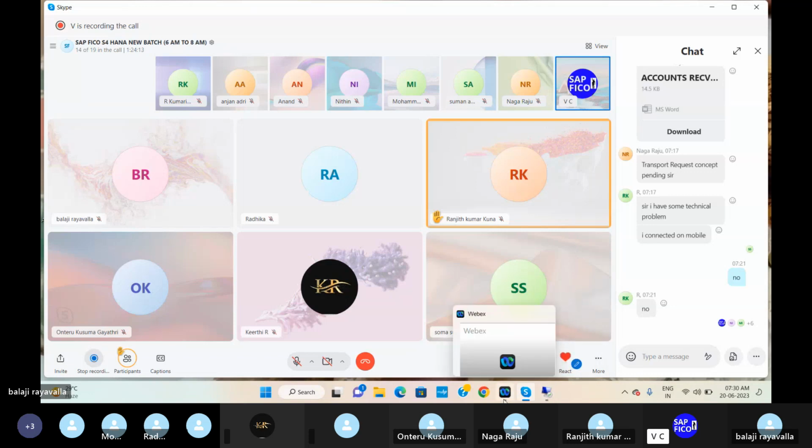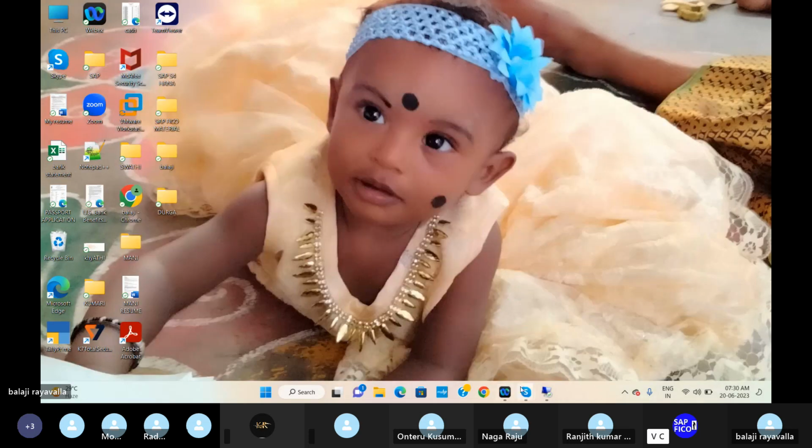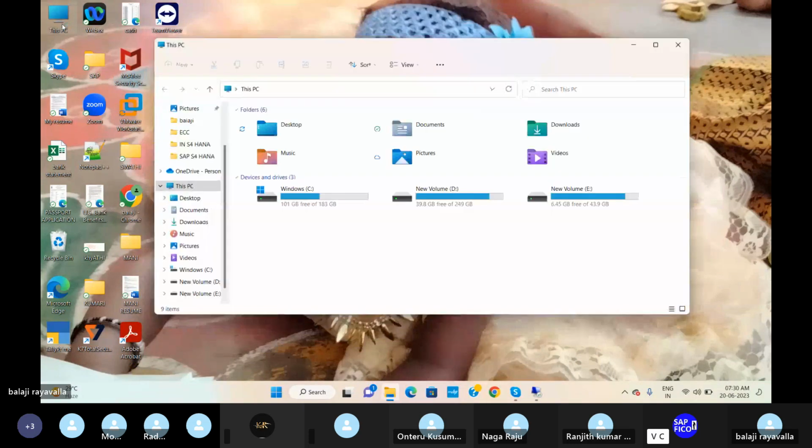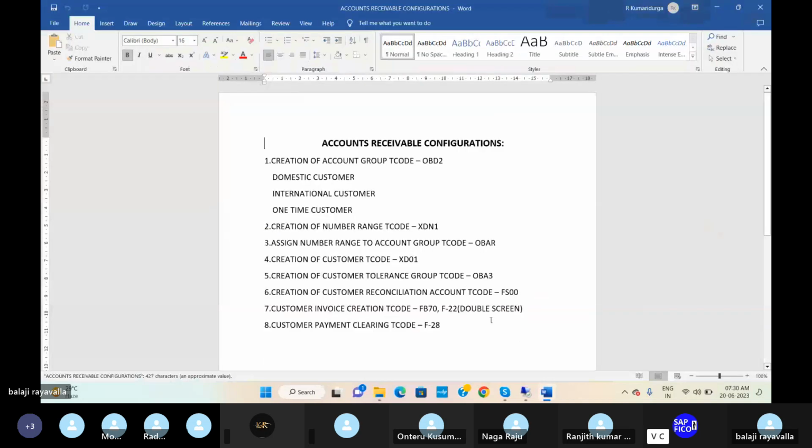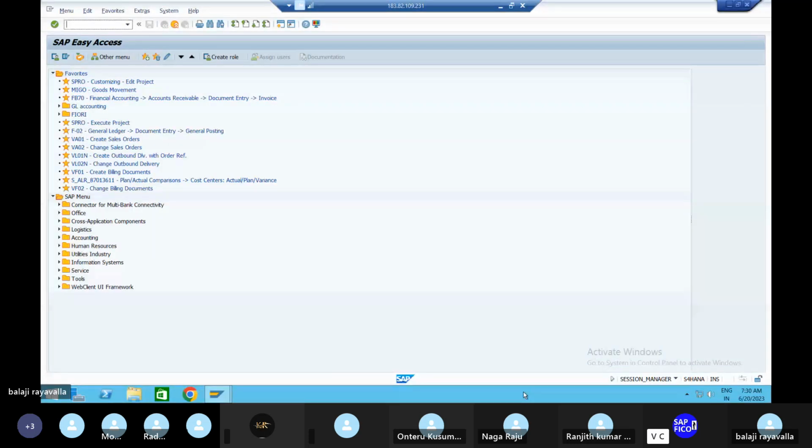Transport request concept pending, sir. Why it is pending: you have only one demo server. You don't have any client servers like a development server, testing server, and the next one, production server. We cannot move the transport request from one server to another server. So that is the one concept I will tell you. Don't worry. I will make one notepad, and based on that notepad I will show you how we can transport the request from one server to another server.